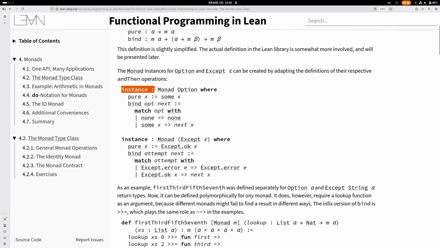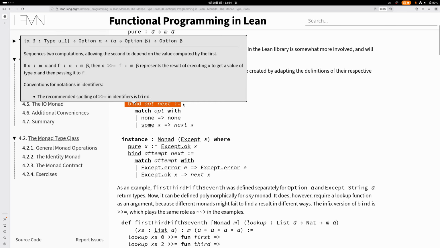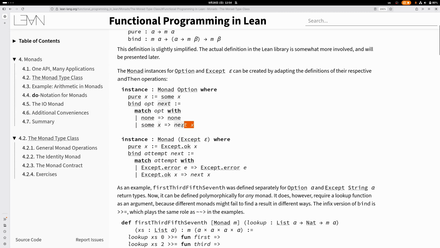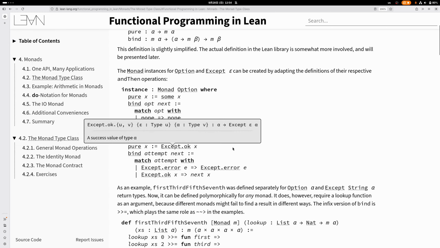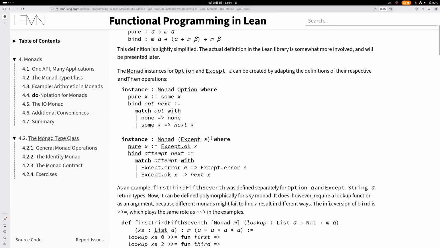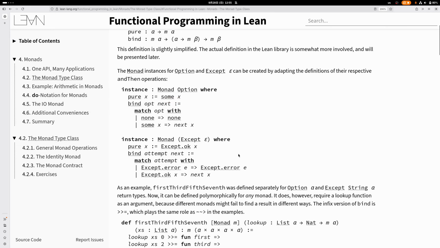So now we can define an instance of Monad for Option, where pure is just some and bind is just a pattern match, which will propagate the none value and call our next function on the some value if the option is some. And in case of Except, again, Except takes two types, so we have to fix one of them, which is this epsilon, and the second one, which is the OK type, will be the type in which the monad is parameterized essentially.